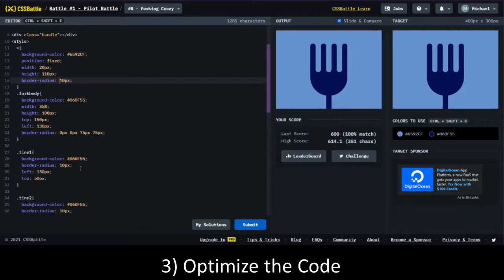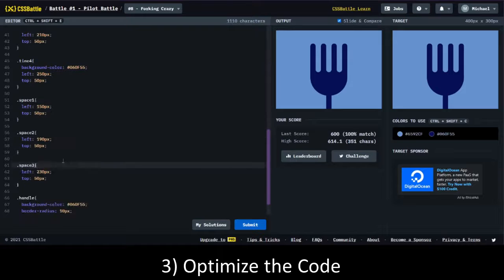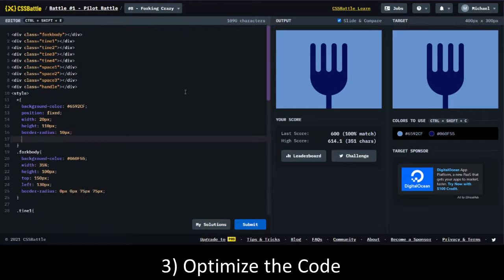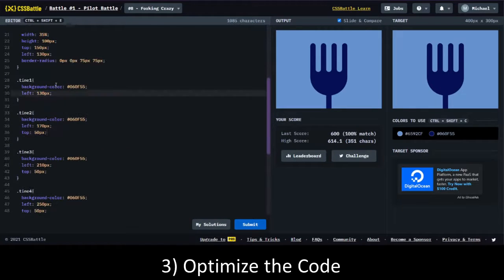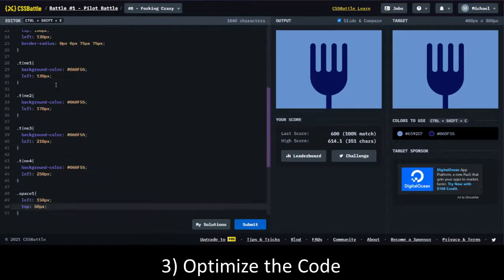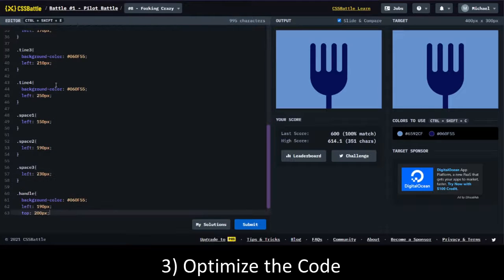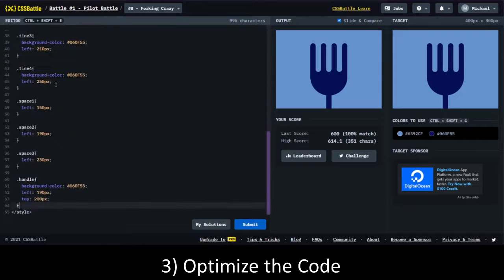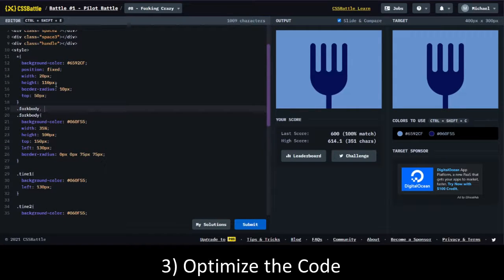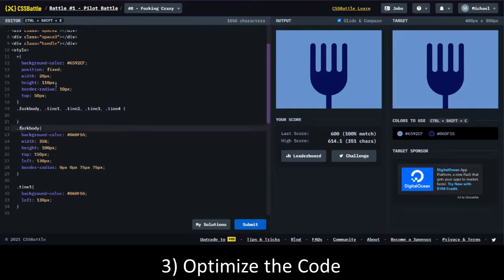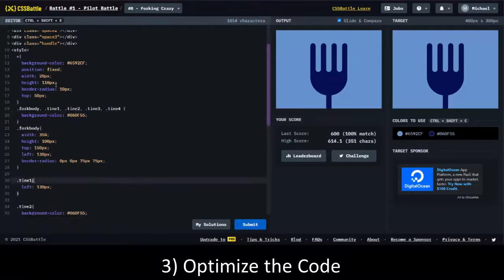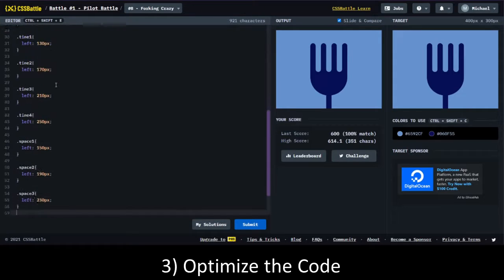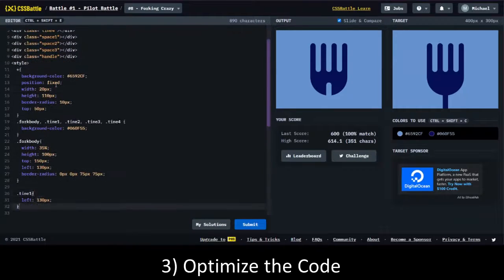Then we will do the same for the 10 pixel border radius. The next attribute applies to all the tines and spacers. They're all 50 pixels from the top, so only the fork body and handle override this. That is pretty much all we can extract to the wildcard. Next, we will move on to the dark blue color. We will override this in its own block, which applies to the fork body, the tines, and the handle.